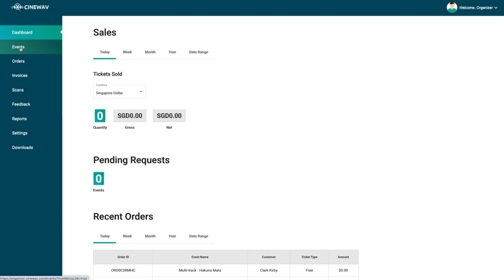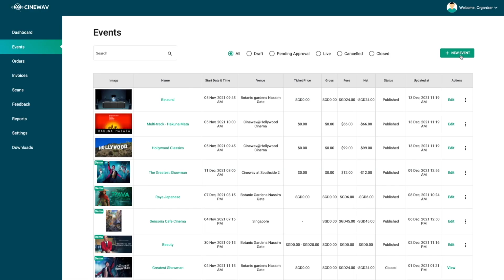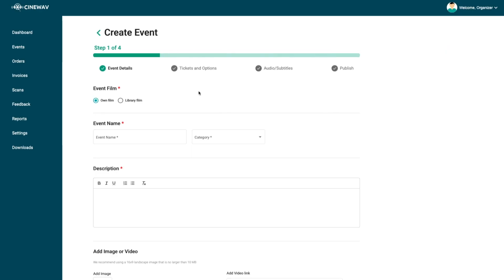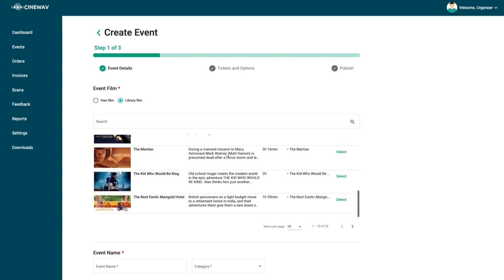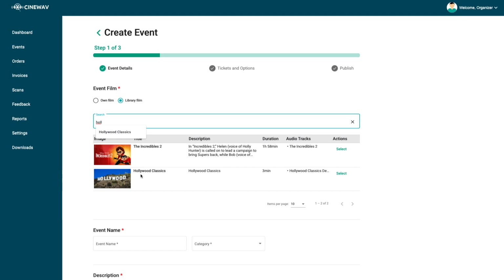To create a new event, you would just go to Events and click on New Event. And you can see up here, there is Own Film and Library Film. If you want to use your own film, in other words, you have the film file and the audio extracted, then you can go ahead and do that. Otherwise, you can select a library film here and select anything from the Cinewav library. We recommend Hollywood Classics as a demo file. It's a small file, and all you have to do is click Select.